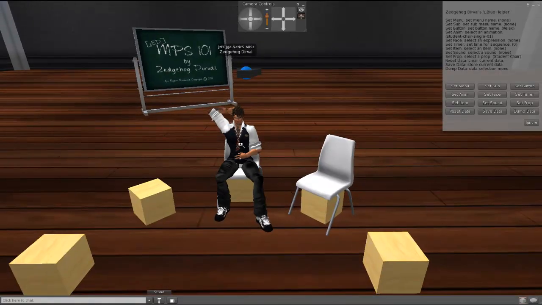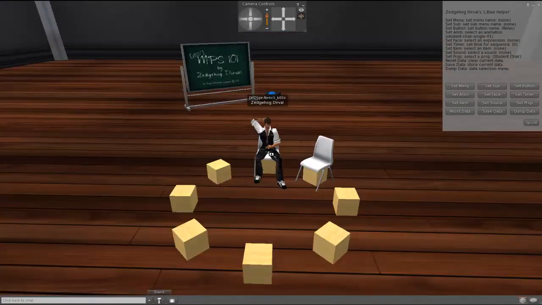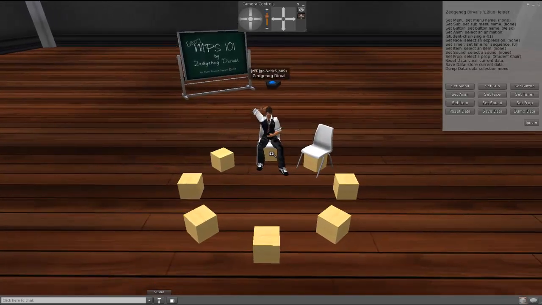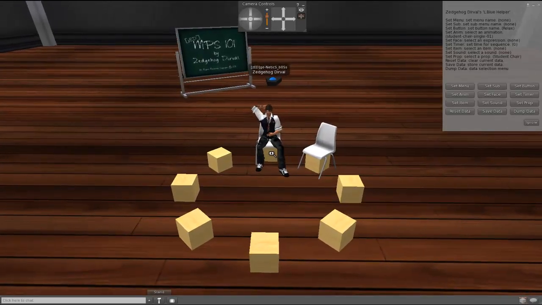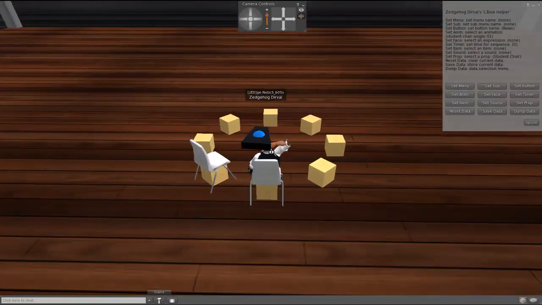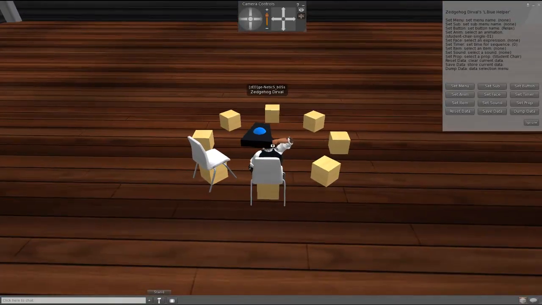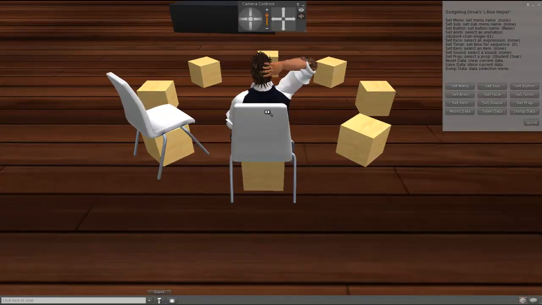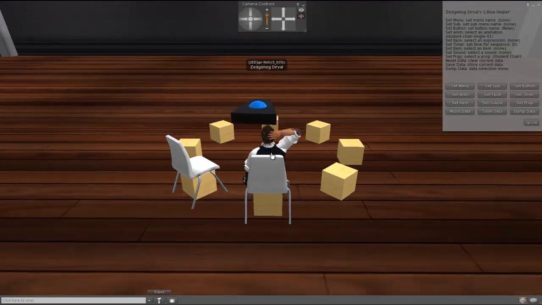Alright, so I've got that set, and let's get a camera position. Because there could be a whole circle, let's set it so that I'm actually behind me this time, so I can see the whole circle of people once so many people sit down. Alright, so now that I'm happy with that, I can continue and I can click Save Data.